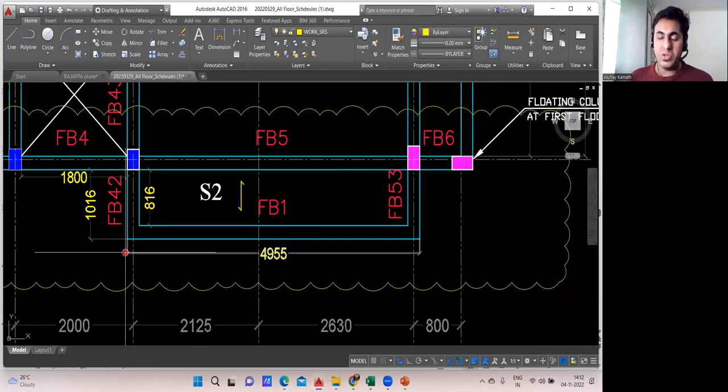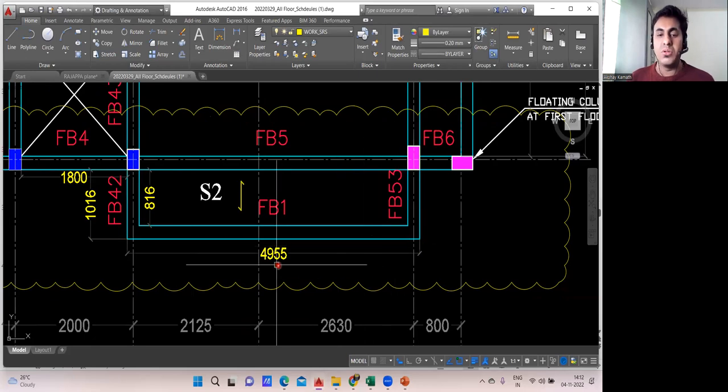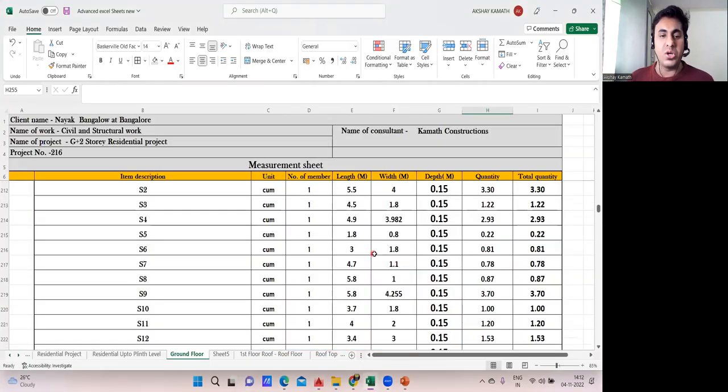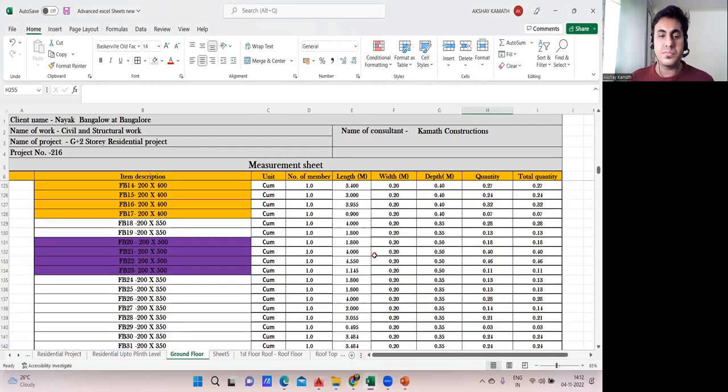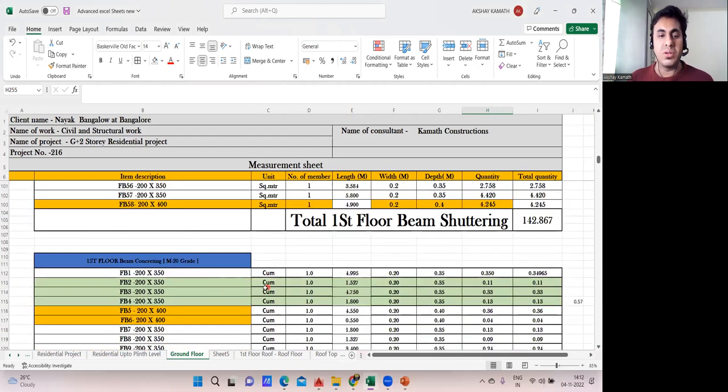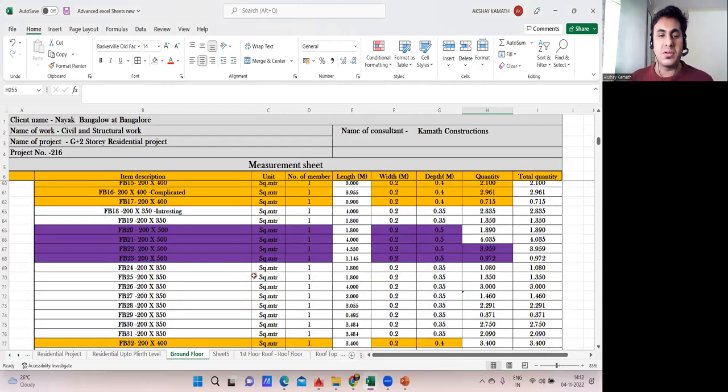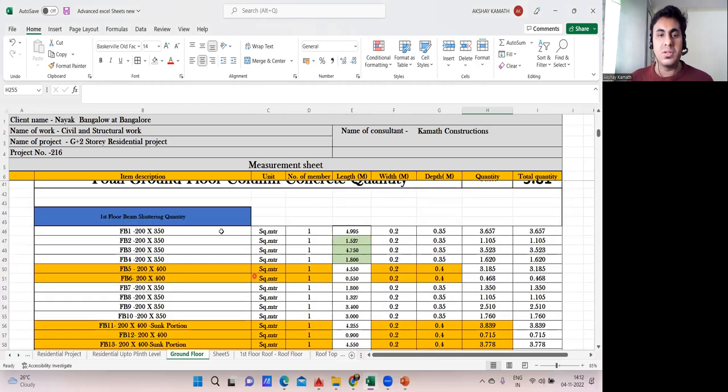Now here you have to tell me how it has to be done. The length is 4.995, so I'll come to the Excel sheet and do all these things. We'll start from this one, shuttering. Just observe. Just concentrate on only one portion.